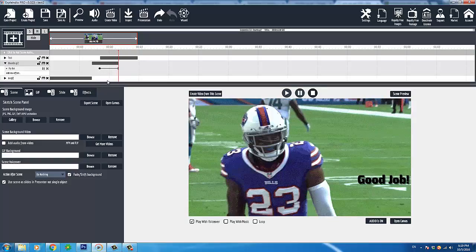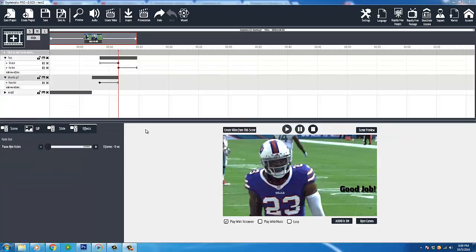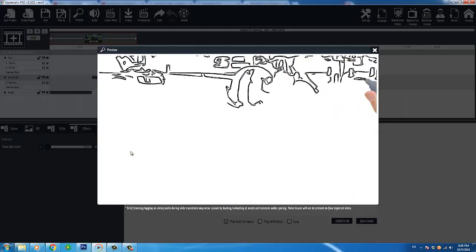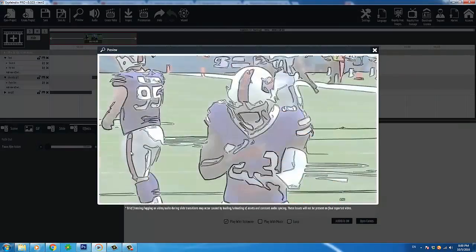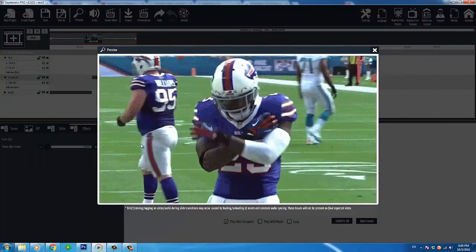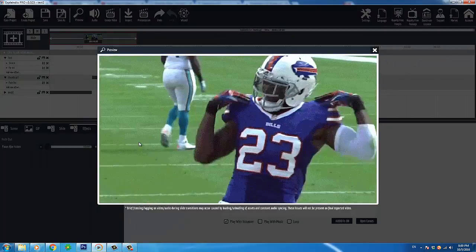So the thing is, we want them to fly out at the same time, and by default they will not. Okay, I'll show you what happens here. We preview, you'll see the problem, and this is of course fixable.